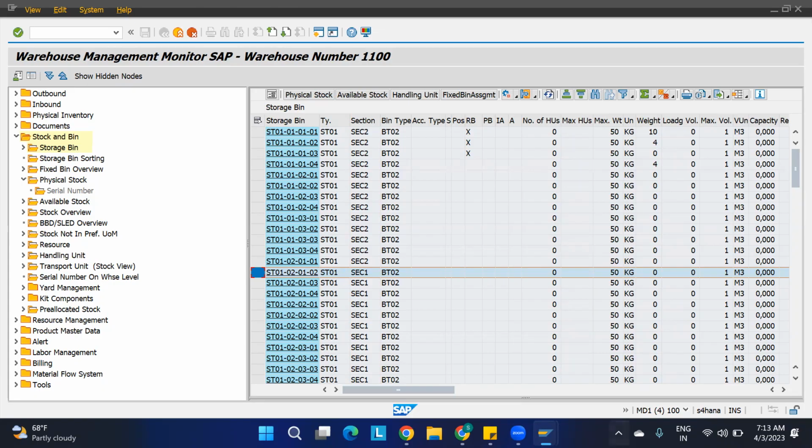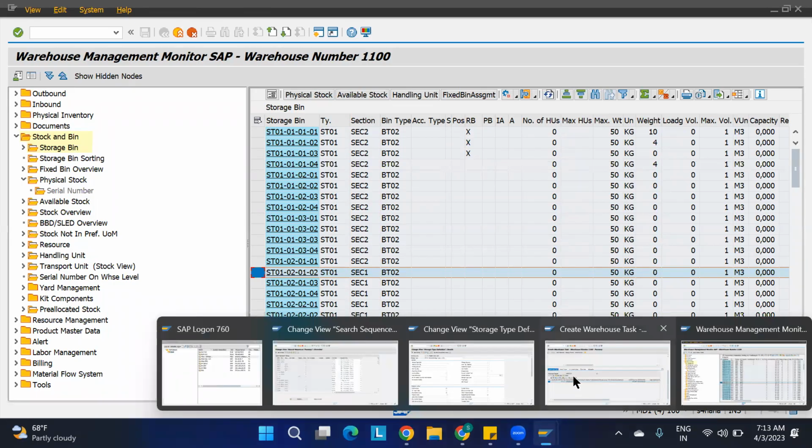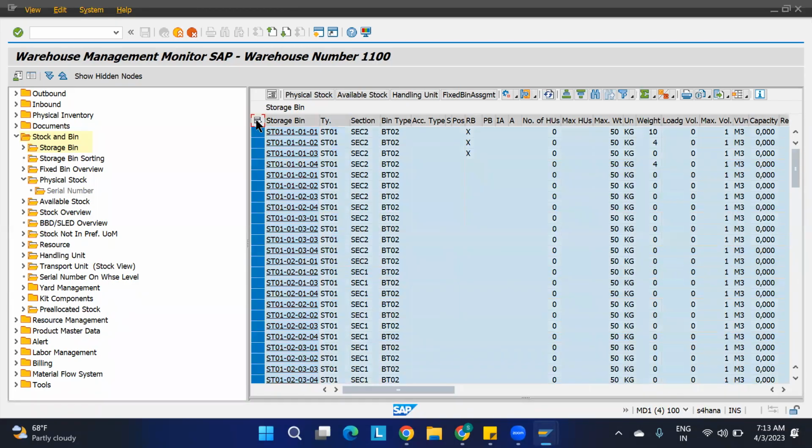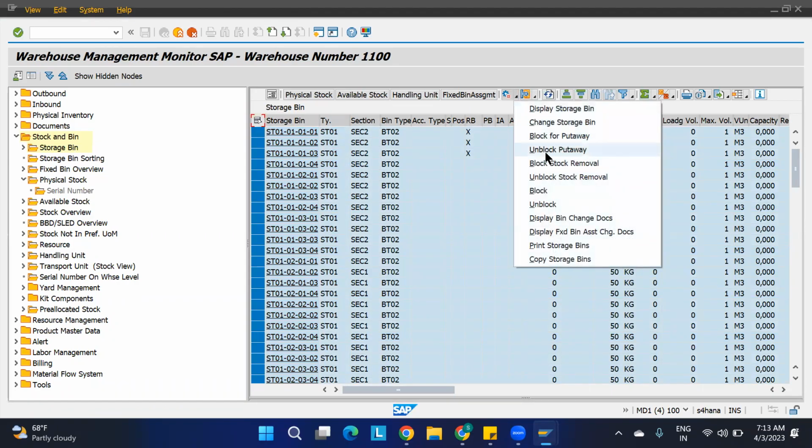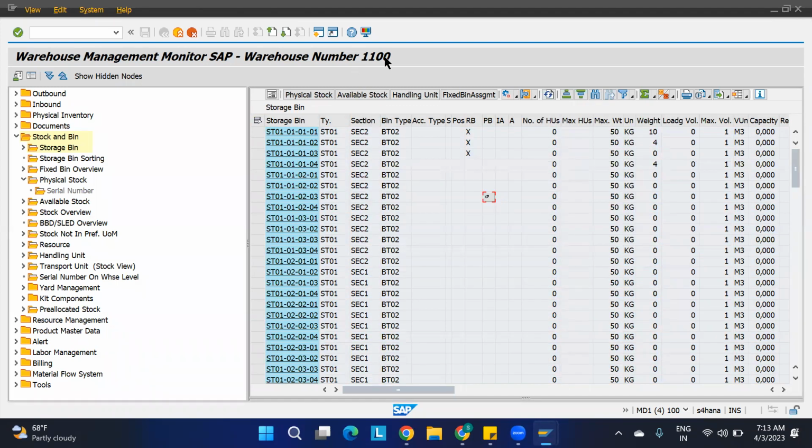Okay, I have to change all things to section 1 now. Then we can see that. So in LS11 I have to change all to section 1. Here only I think I can change. Let us see. Change storage bin, change storage. No, section we are not able to change here.